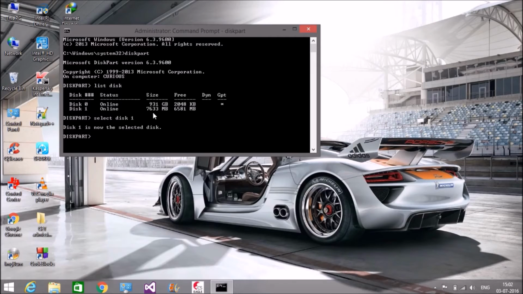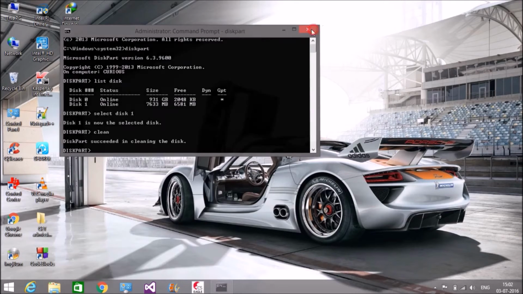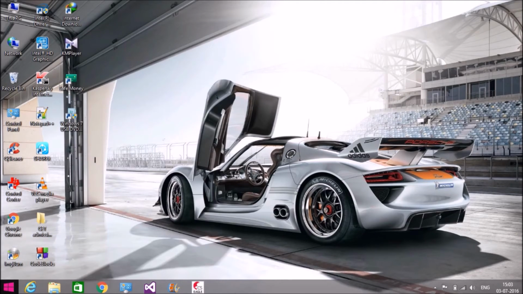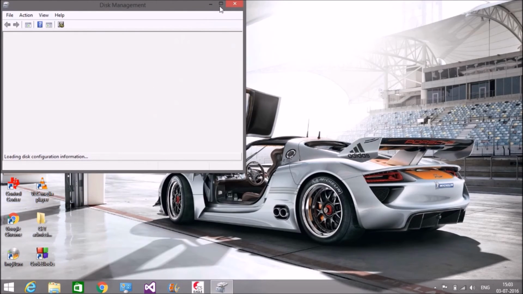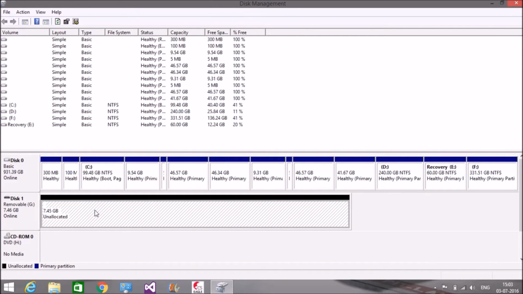Now the pen drive has been selected, so give the command clean. This will completely erase all the partitions of the pen drive. So you can now close this window. Open Disk Management again. As you can see, all the partitions have been cleared now.